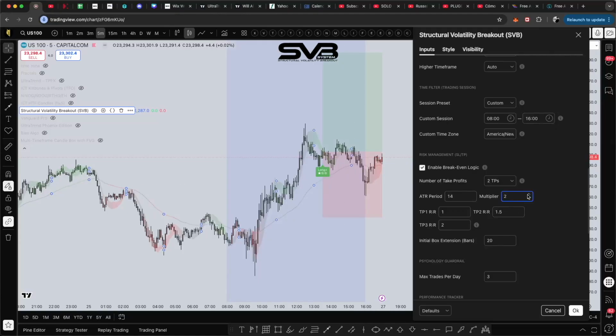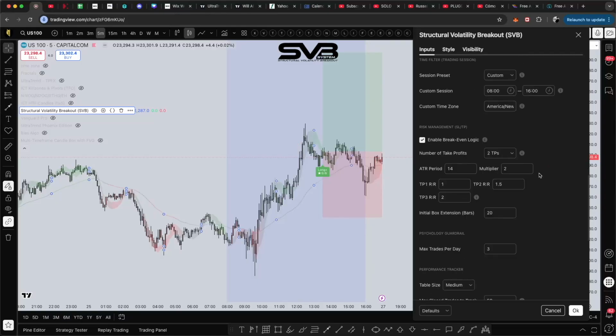If you want to go higher than that multiplier, it will give you a much bigger range depending on what you're doing, right? And what you like. But again, this is something that I'm going to explain for the strategy, which I'm going to do in another video. So anyways, you can adjust all of this stuff right there.